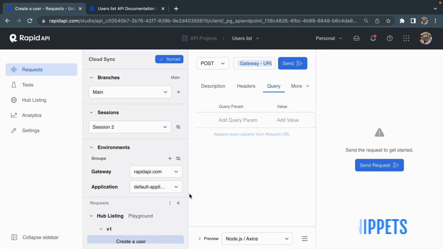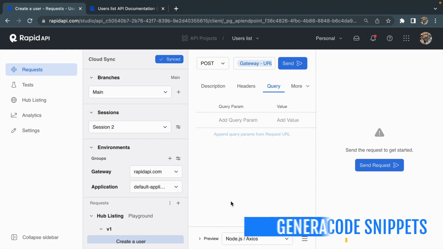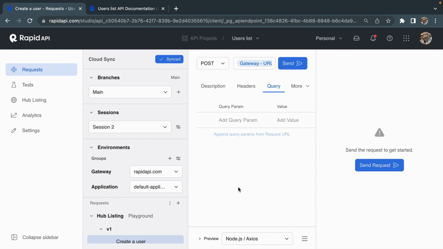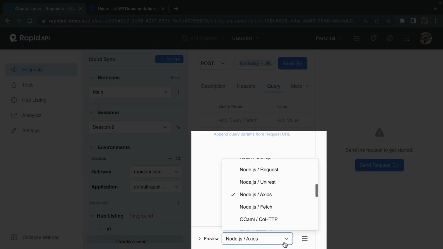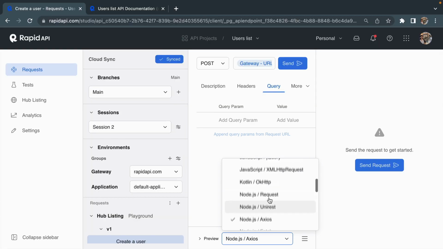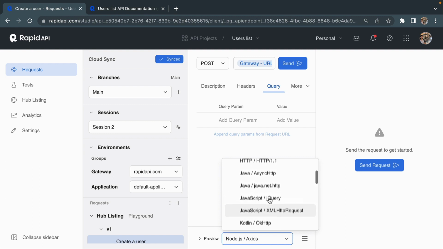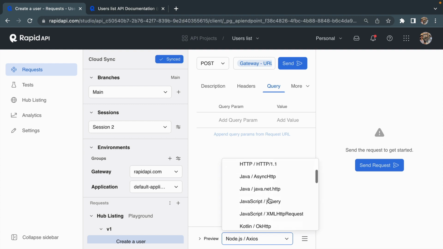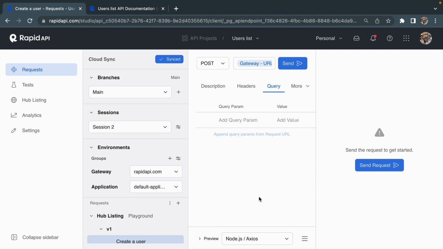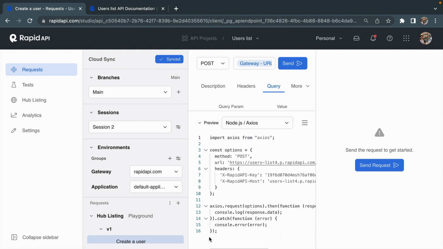The next feature is generate API request snippets. Inside the API client of RapidAPI Studio, you have the option to generate code snippets to call your testing API endpoint. You can then copy these code snippets and integrate them into your application. By clicking this drop-down menu, you can choose any of the languages present. RapidAPI Studio supports 28 different languages, including JavaScript, PHP, Python, and so on. At the moment, I'm sticking to Node.js and Axios. And let's click this preview to see the code snippets. I can even copy it and integrate it in my application.